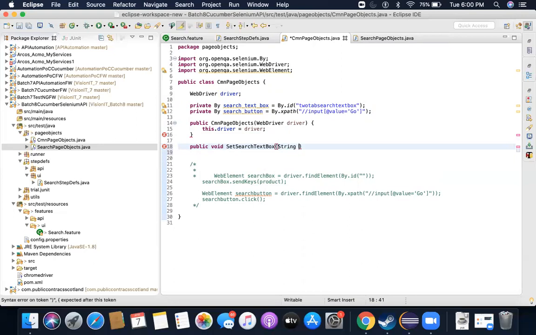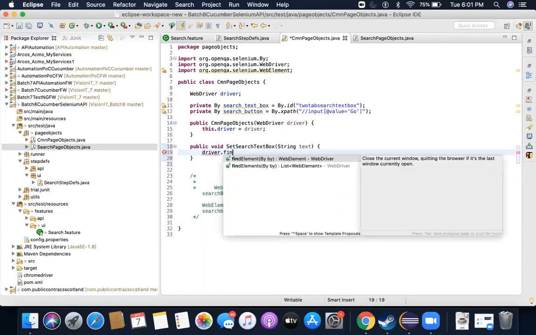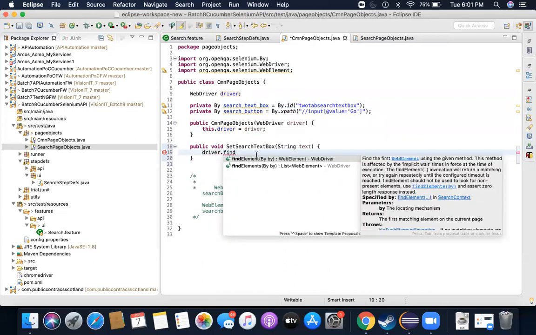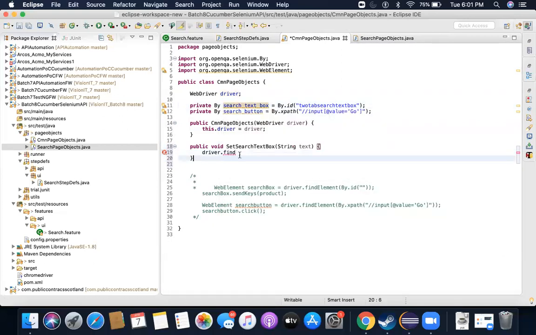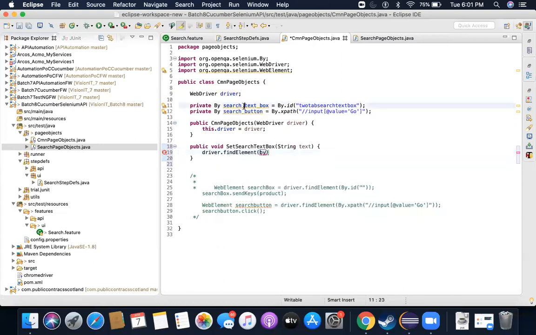So I'll write here String because I need to pass a text here, and now I can write driver.findElement. And if you notice, this is By. So let me show you why I use this notation here, because when I do driver.findElement, it requires a By parameter, right? You see that findElement takes a By, and I have already defined my By at the top. And so now I don't have to put my By.id here. I can directly put this element here. Okay, so now my setSearchTextBox is done.